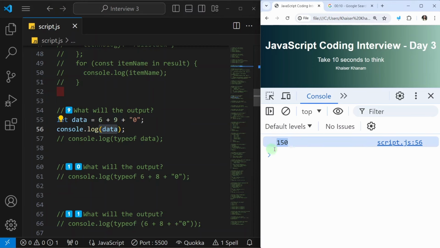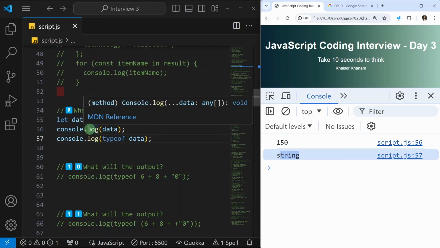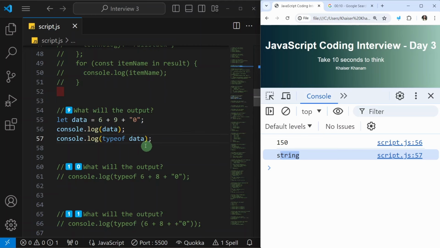Now by looking at this, you will say it is a number, but when we check the type of data, then we get the result as string. Because after combining the string with a number, the entire result becomes a string. So that is the reason we have typeof data as string.